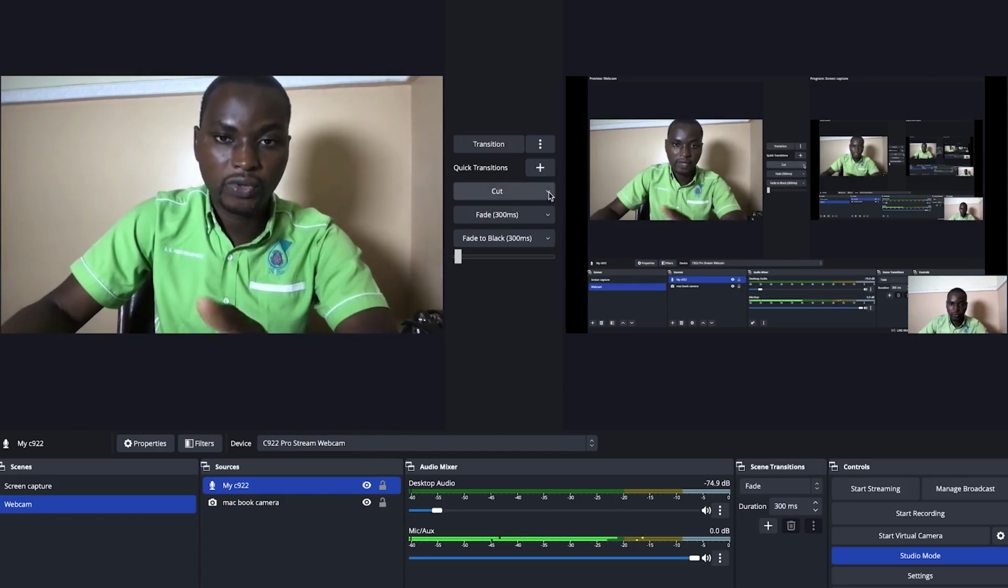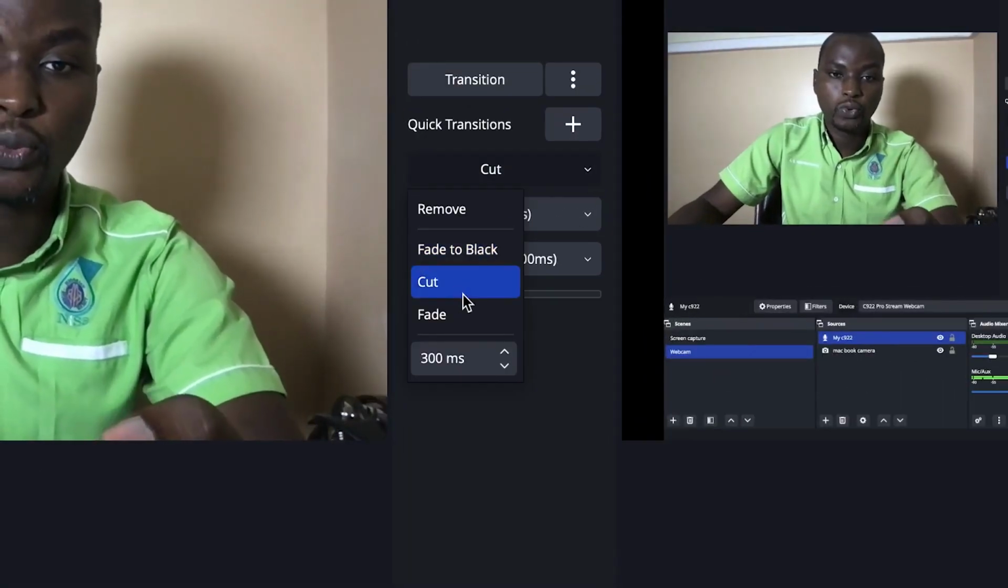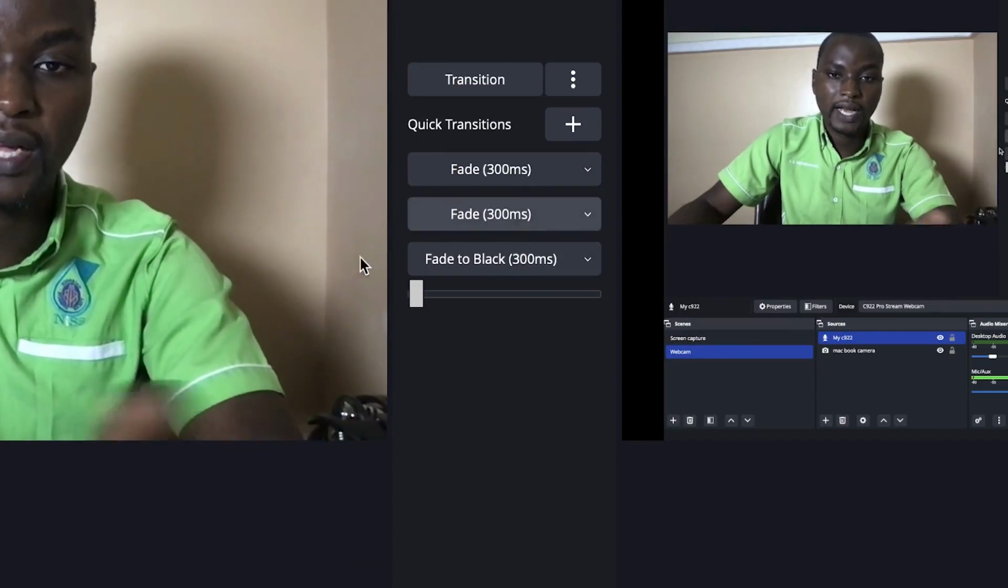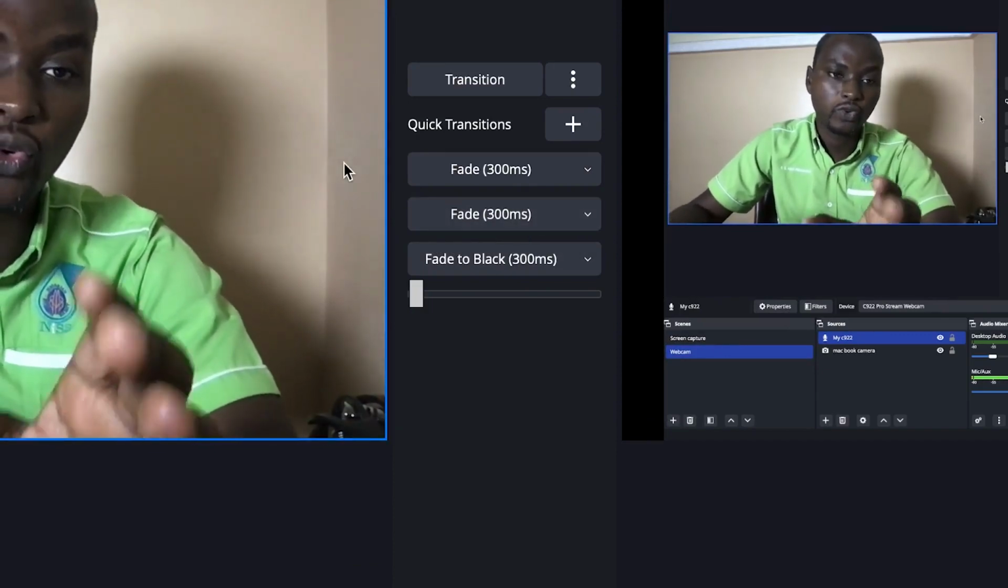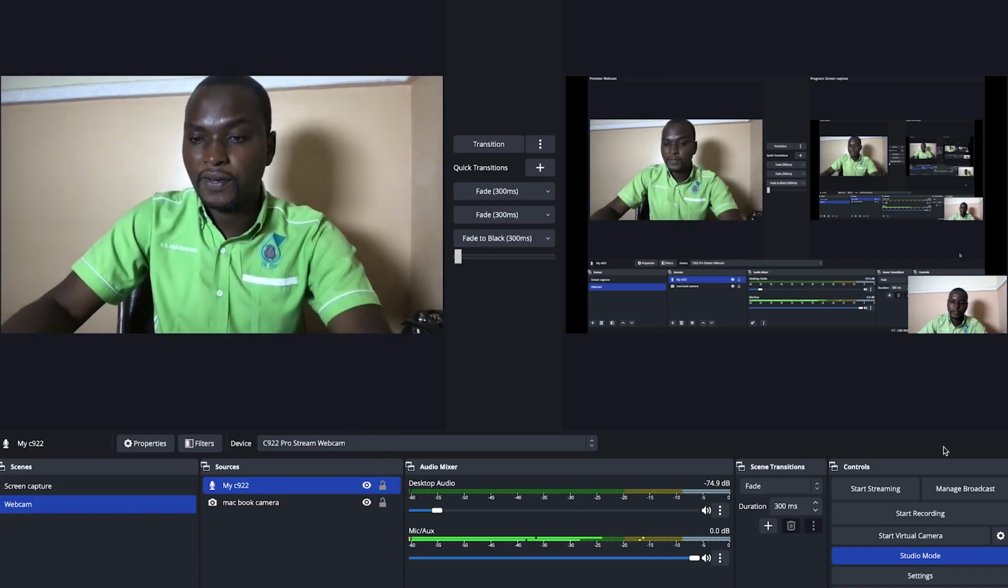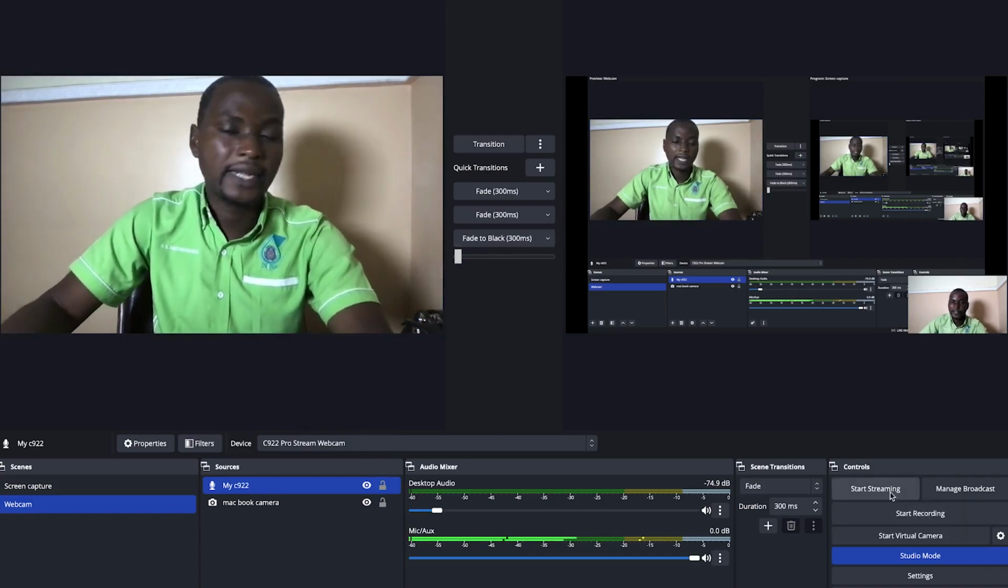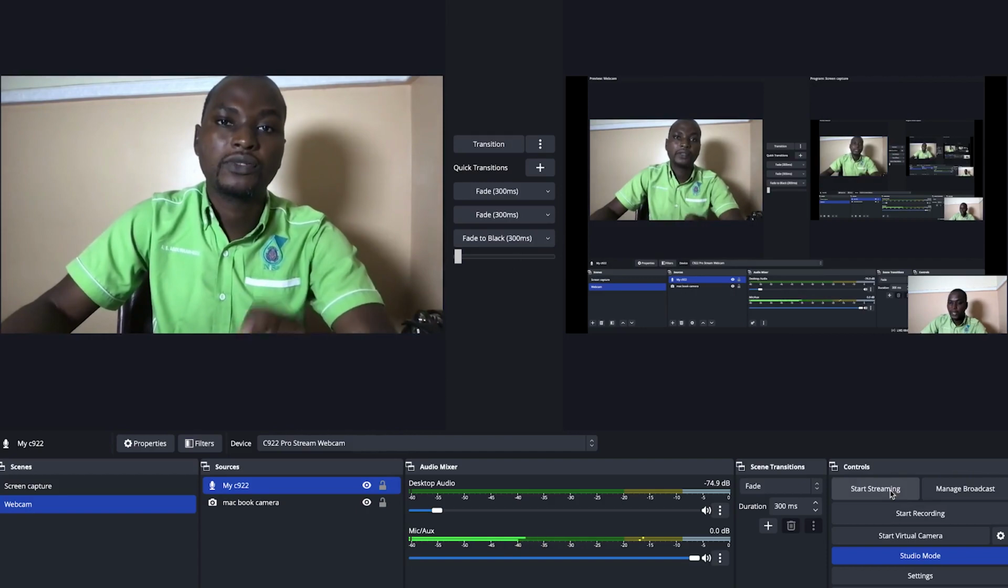So this is basically how to go live, and you can play around with the transition features. How do you want it to transit? You want to put in fade in or fade to black or thereabout. You can set these preferences before you go live. In my own case, if I want, I can still go live by just starting to stream live, and it's going to start streaming live on my YouTube channel.